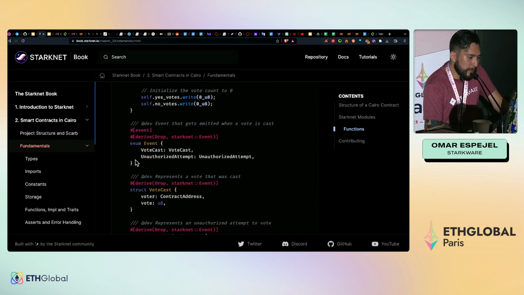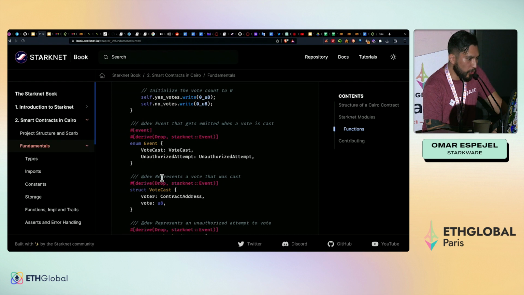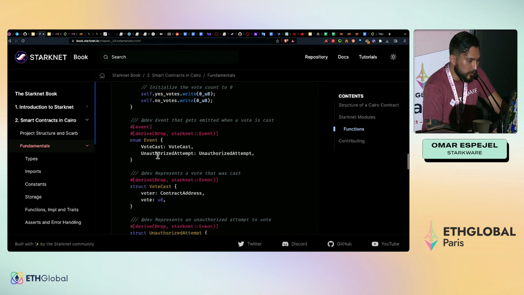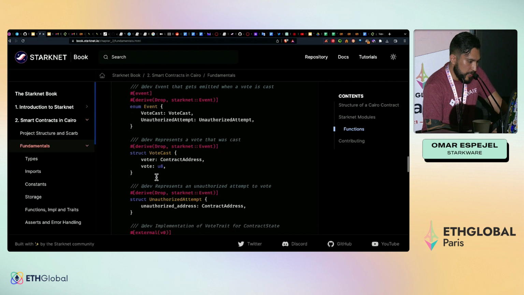Then we create an event. This is how events look in Starknet and Cairo. I won't go into details right now, but again, you can go to the book or you can read this in the book starknet.io. I will give you the URL in case you want to review it. But this is how an event looks.